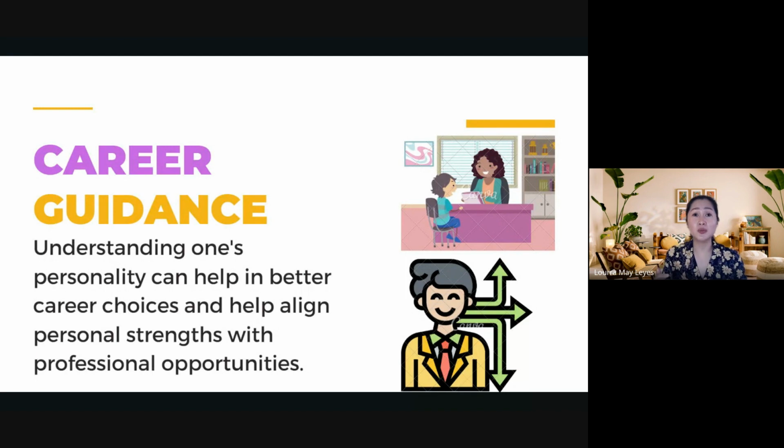because lahat naman tayo, we seek for stability as early as now for our students and for our participants here that are in the field of career guidance. Let us guide our students and let us guide these children to be in a career path or to project themselves as if they are already in that particular career path 10 years from now, so that as early as now, they already plan for their future.